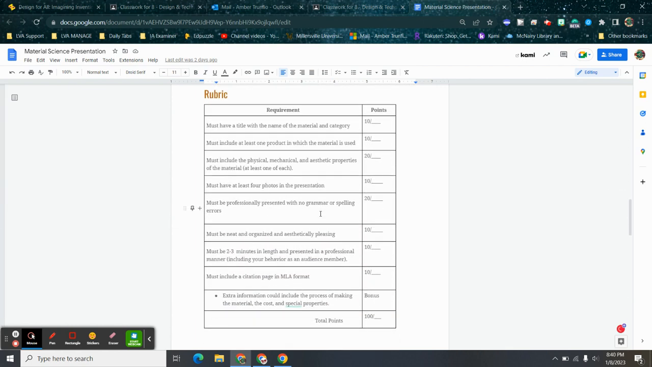So, the rubric. Here are your points. It's going to be out of 100 points. You must have a title with the name of the material and its category. So, for example, I could say borosilicate glass, and the category would be glass.